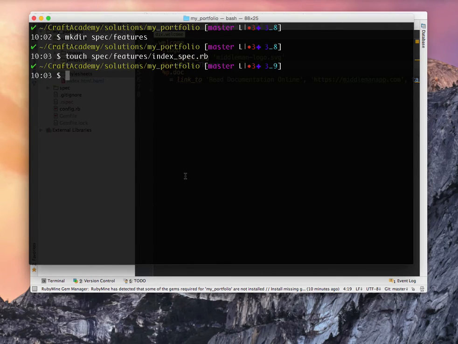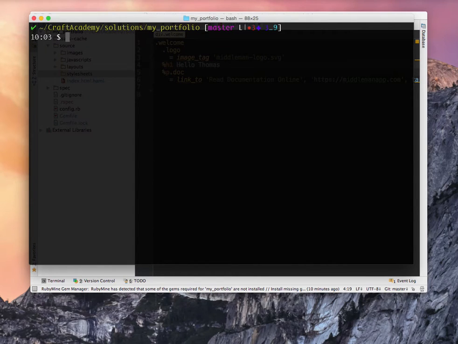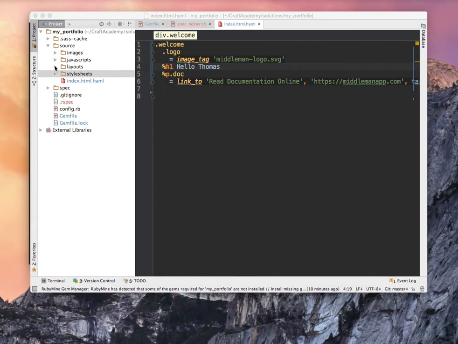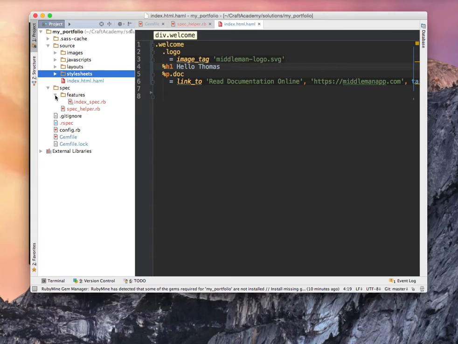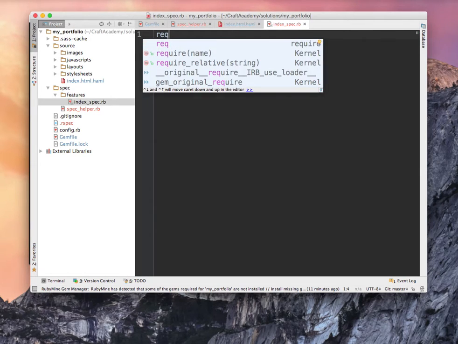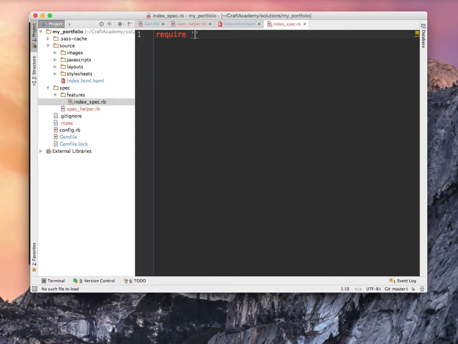Okay, so let's head over to that file. Where are we? We're in spec. Sorry, features, index spec feature. Okay, so let's make this a little bigger so you guys can see everything. And the first thing we want to do is, of course, require the spec helper.